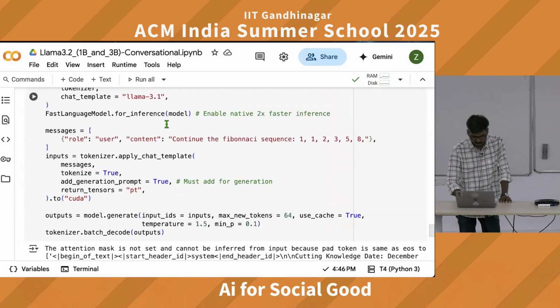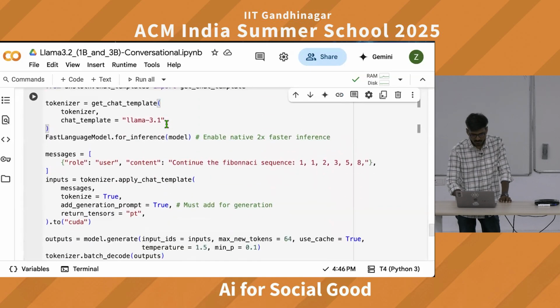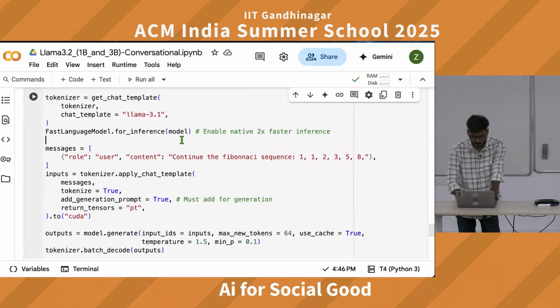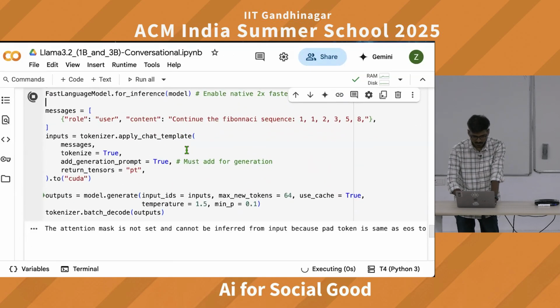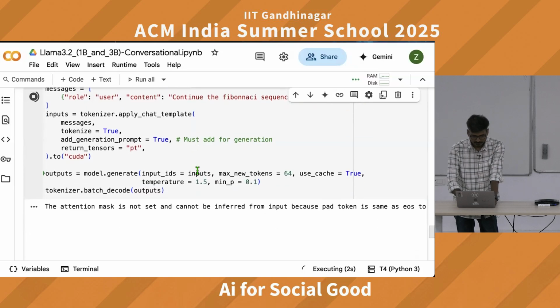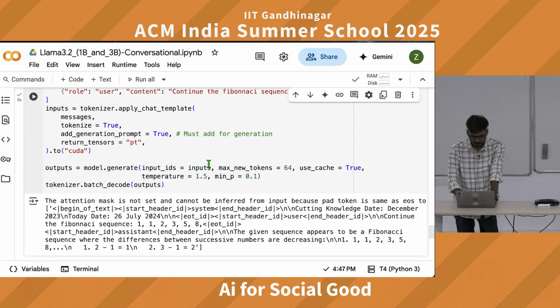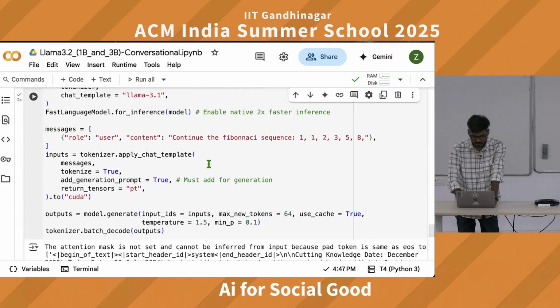Okay, once the model is trained, we can just do the inference. We can provide any prompt to it and get the answer. So we asked a question, continue the Fibonacci sequence 1, 1, 2, 3, 5, 8.